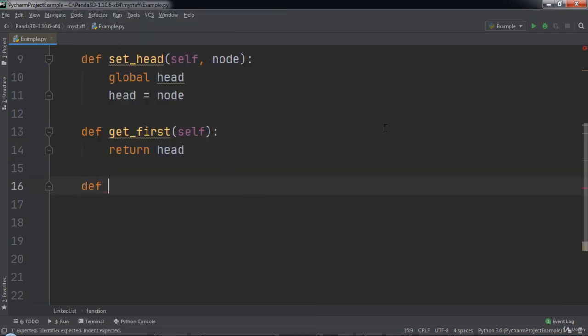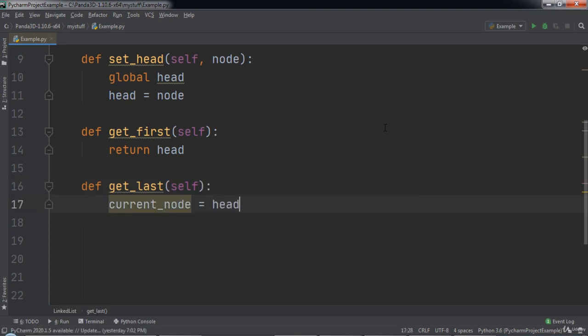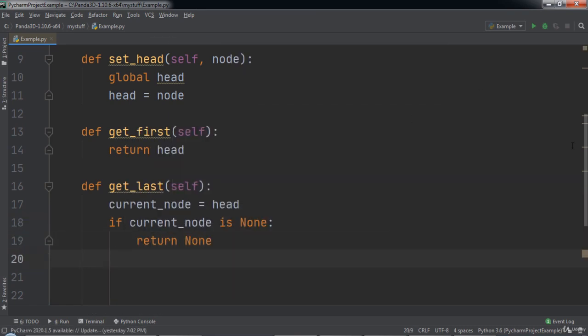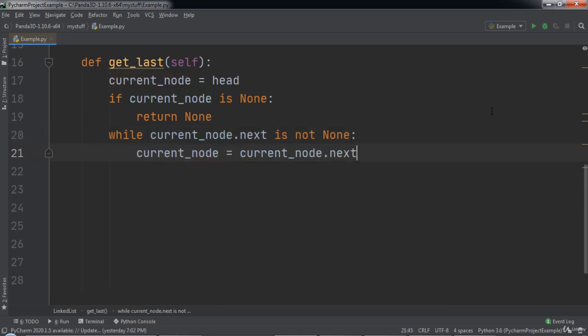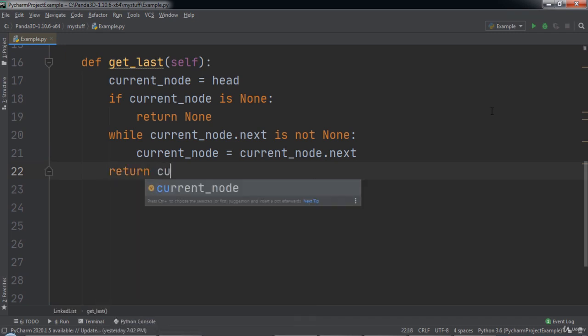We will create a getLast function that will take in 1 parameter, self. Inside of this function, we will have a variable named currentNode set equal to head. If the current node is none, we will return none. While the current node's next value is not none, we will set the current node equal to the current node's next value. Finally, we will return the current node.